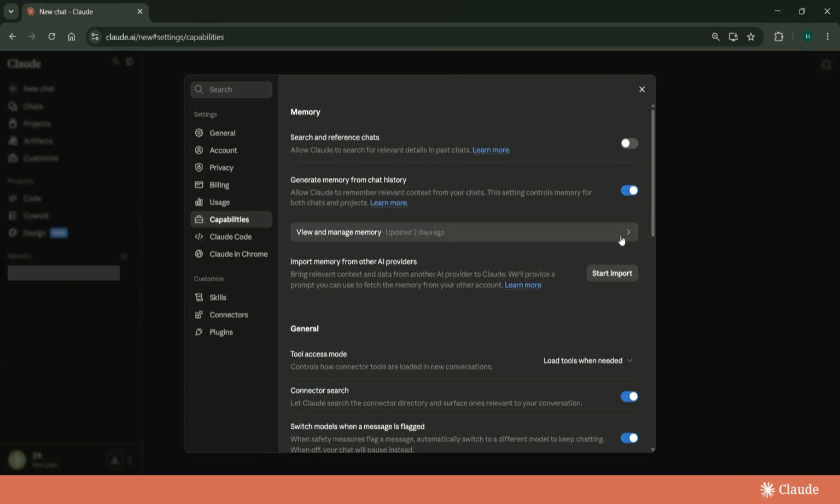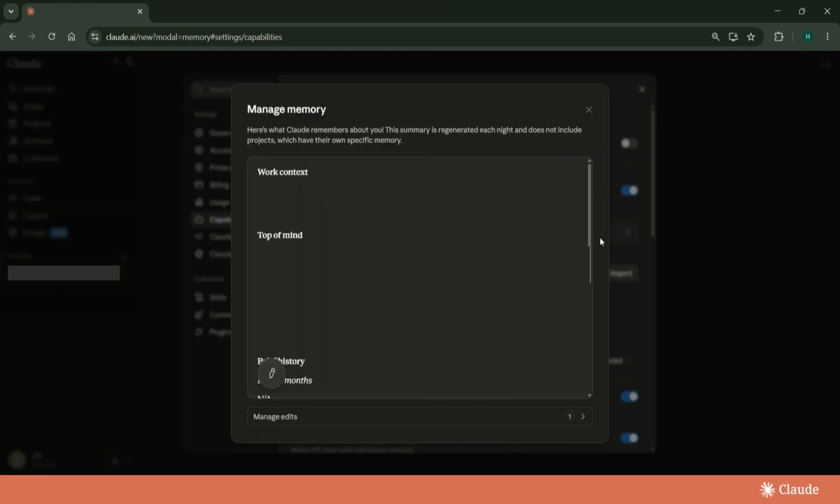Now this is my favorite part. You can actually see everything Claude remembers about you. Click View and Edit Memory, and this Manage Memory box pops up. Everything Claude knows about you is right here in plain text, nothing hidden. And you have full control.